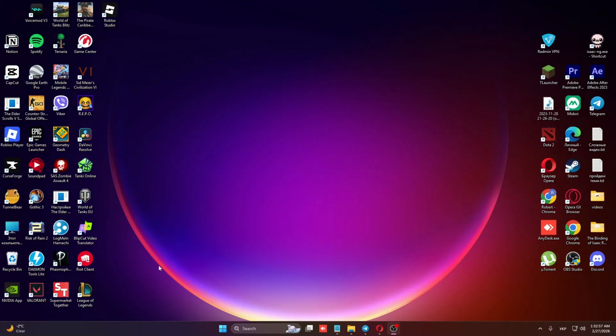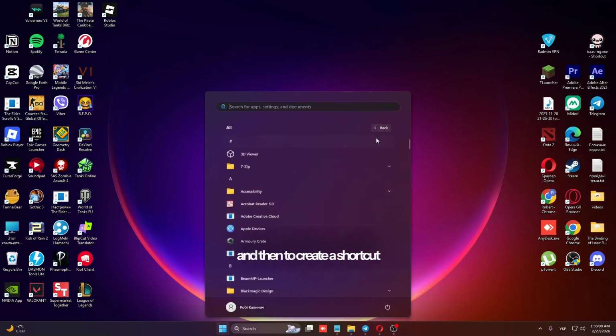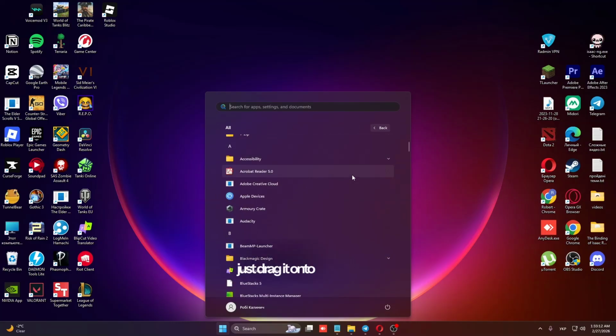To do this, I'm on my desktop here. So I click here and go to the desktop. Next, to add an app here, click the Start button, click All Apps, and then to create a shortcut for it, just drag it onto the desktop.